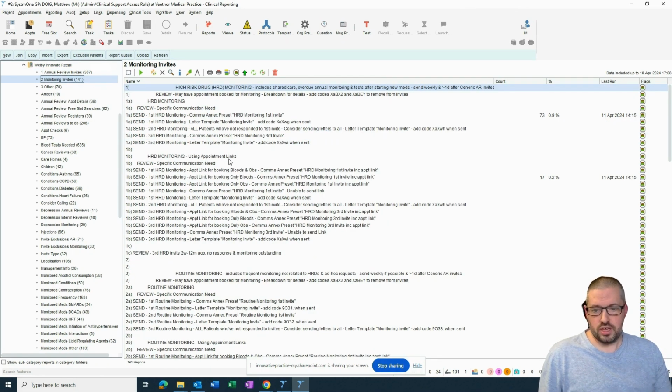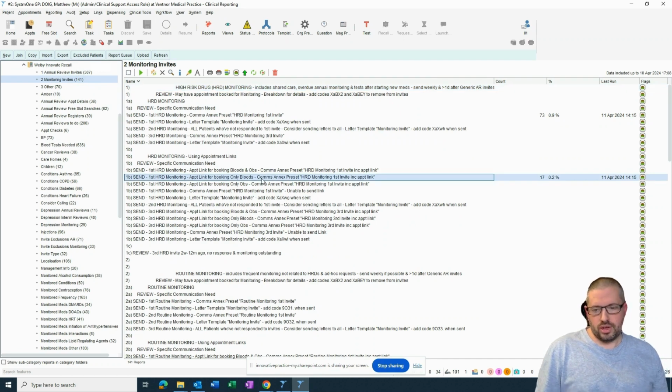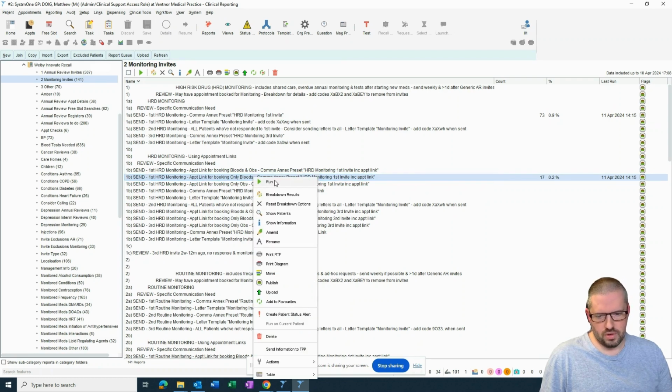Finally, the third thing is where you use appointment links. So you may or may not be using them yet. I'd really recommend you do because they're quite the game changer in terms of reducing calls into the practice. So with this, the key thing to know is that you send the appointment link first, then you pick the comms annex. Let me show you what I mean.